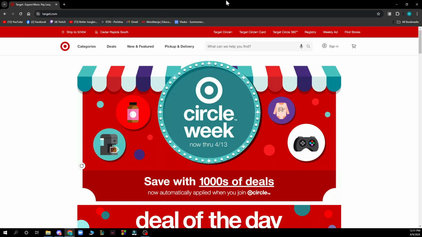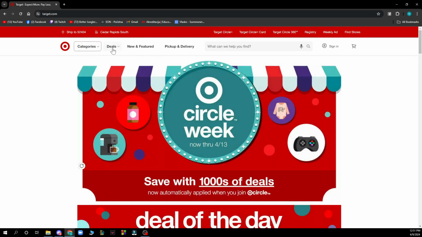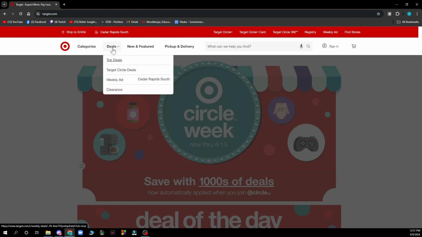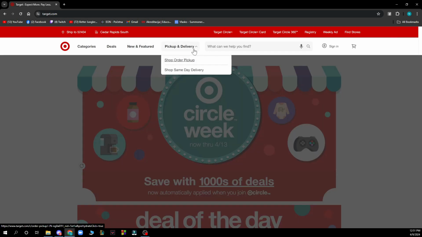Now guys, that we got that out of the way, let's see what we actually have in front of us here. So as you can see here, we have the Target official website where you can go and see everything that they can offer you. So here we have the categories where you can see all the categories that you can buy from. So toys, baby, grocery, home stuff and everything. Here we have deals where you can see some top deals, Target Circle deals, weekly ads, etc. The new and featured, where we have Target new arrivals, Target finds, etc. And we have the pickup and delivery, where you can shop order pickup, shop same day delivery.